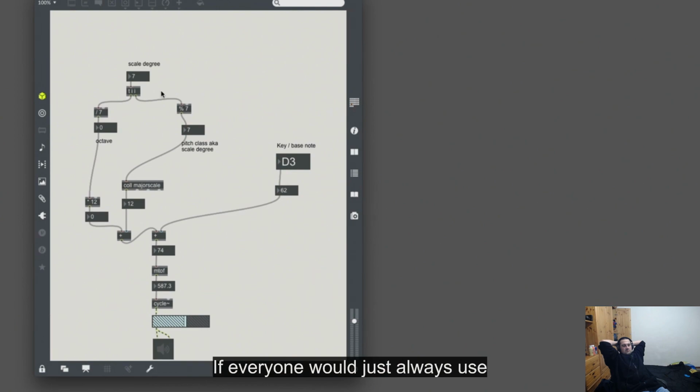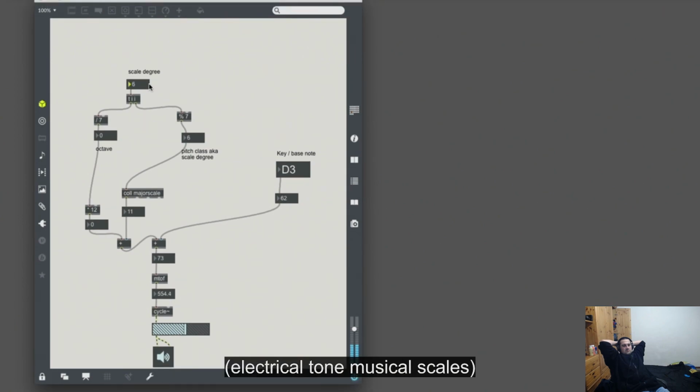That's why this terminology is confusing. Everybody would just always use 0 origin for everything. It'd be a lot easier. So let's try that again. We'll start at 0, and the next one should be in the next octave. There we go.